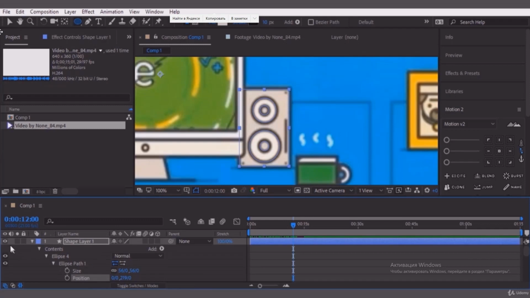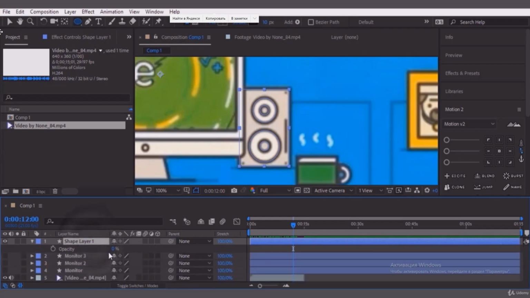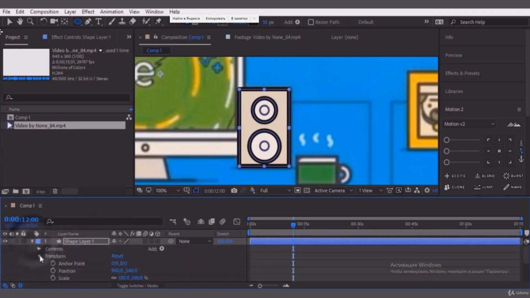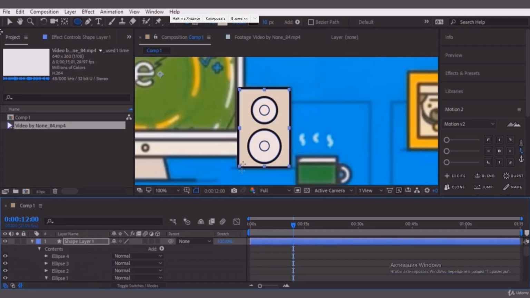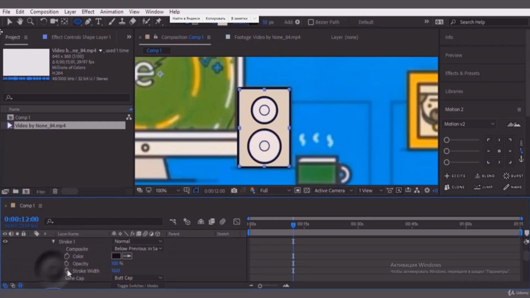Now, if I increase the opacity, you'll see an artifact. So make sure to put the stroke layers under the fill layers. We scaled the inner circle's strokes and now they are too small. Increase their size a bit. Do the same for the other strokes too.